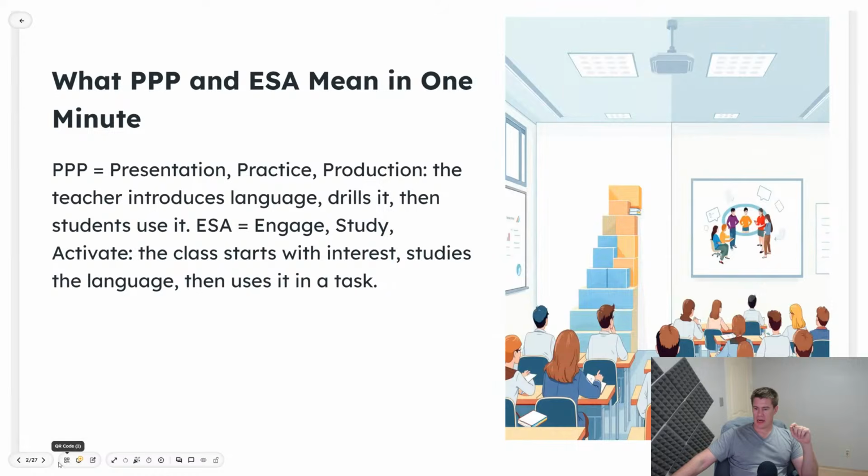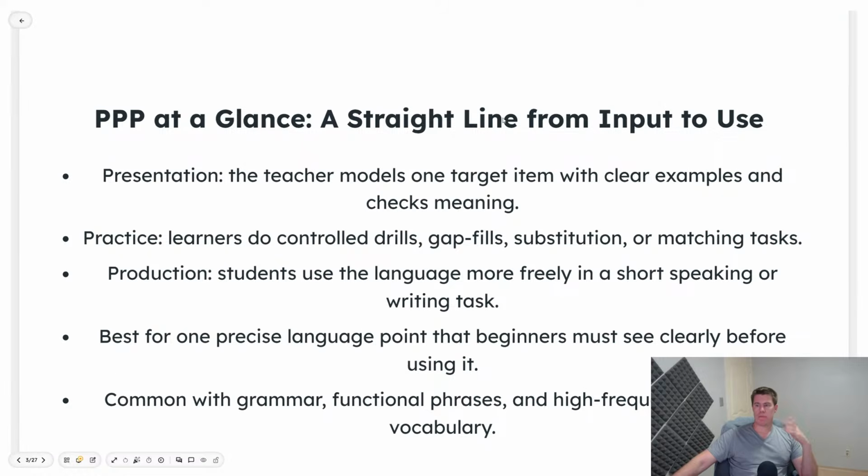So next slide. PPP at a glance, a straight line from input to use. So the presentation, the teacher models one target item with clear examples, and you also check the meaning. You're constantly looking for feedback from your students, basically pinging off of them. You're asking them questions, and they've got to focus and answer.